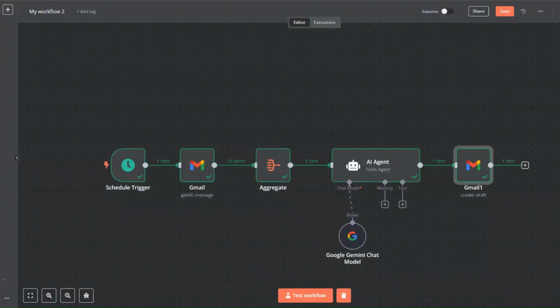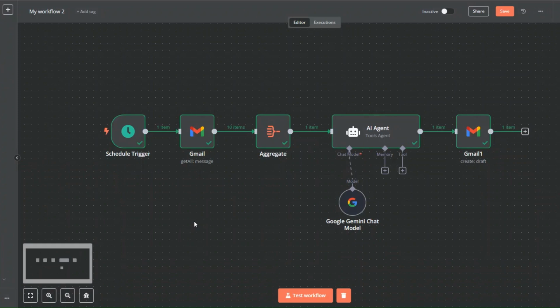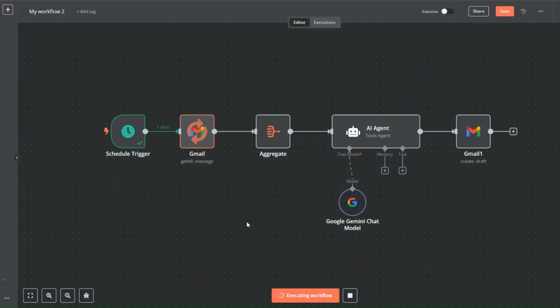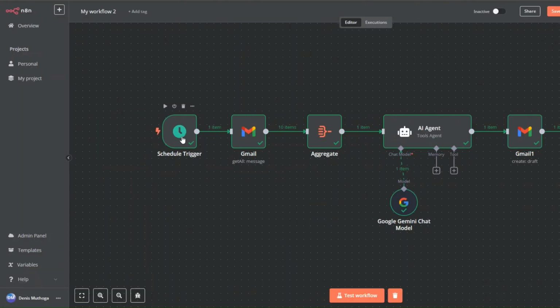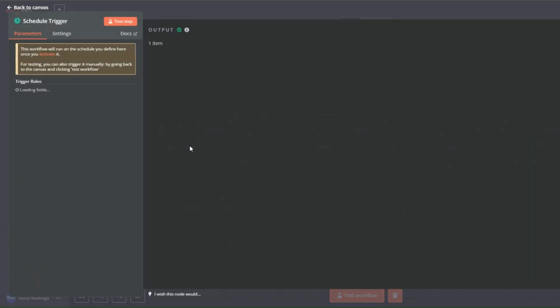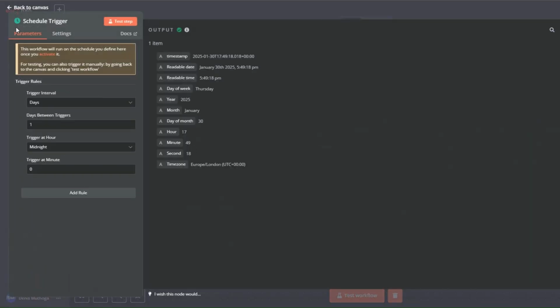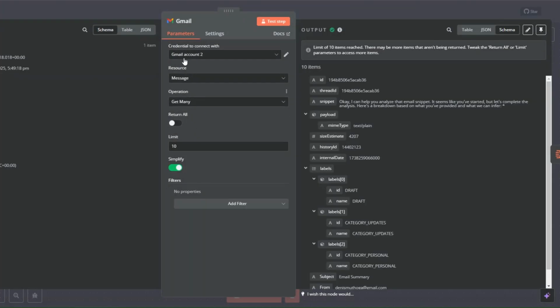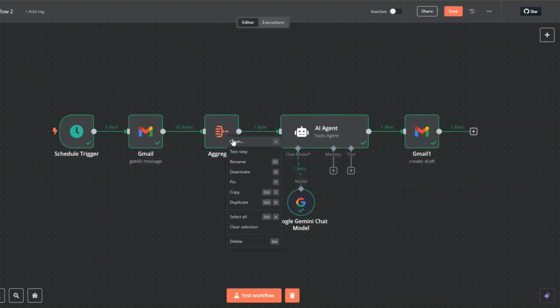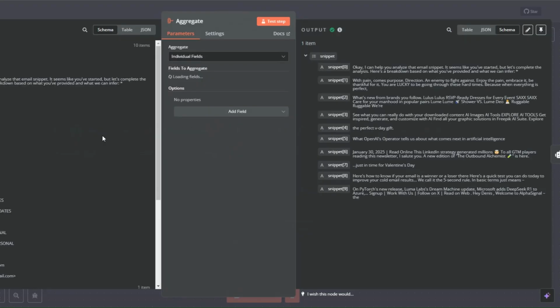I'll go back to Canvas and test our entire automation. Now, to test automation, I'll click on Test Workflow to run it. You can see that our workflow was executed successfully. Here, we triggered an interval, and then we got all the emails that we got during the day. Here we're choosing to limit it to 10. And then we are aggregating the emails into one over here.